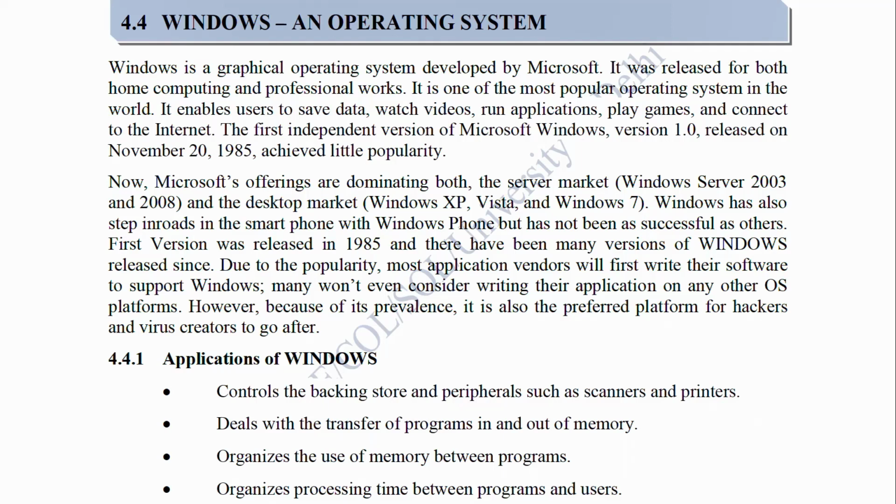Windows has also stepped inroads in the smartphone with Windows Phone, but has not been as successful as others. The first version was released in 1985 and there have been many versions of Windows released since. Due to the popularity, most application vendors will first write their software to support Windows. Many won't even consider writing their application on any other operating system platforms. However, because of its prevalence, it is also the preferred platform for hackers and virus creators to go after.